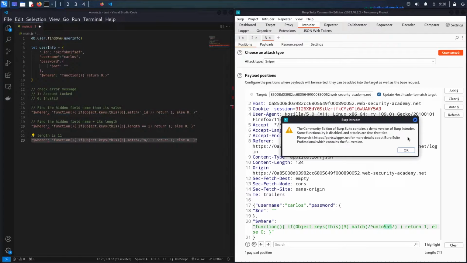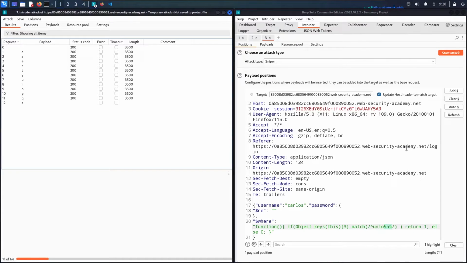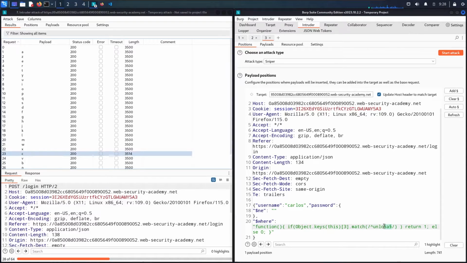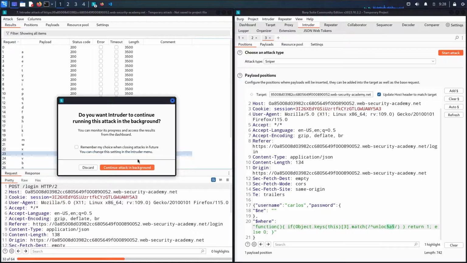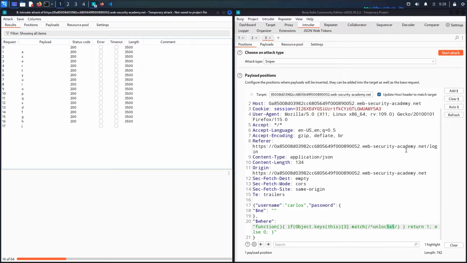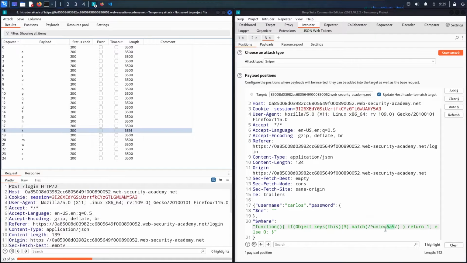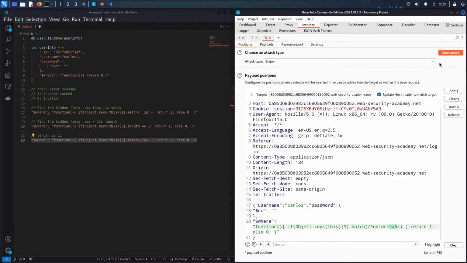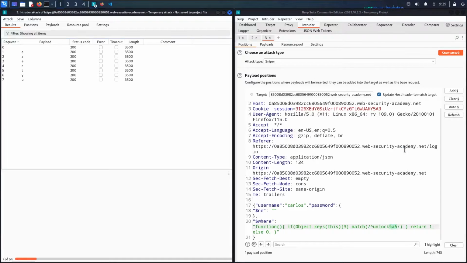And let me start the attack again. And here we go. Now we have C. Let me close this one. Let me start the attack again. And we have a K in here. Let me close this one. Let me start the attack again.